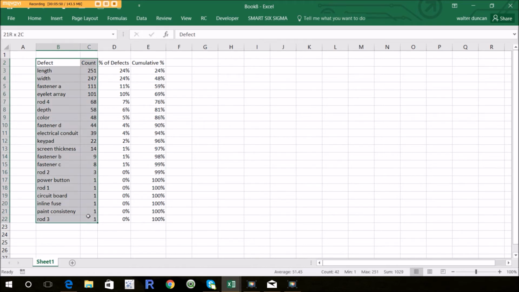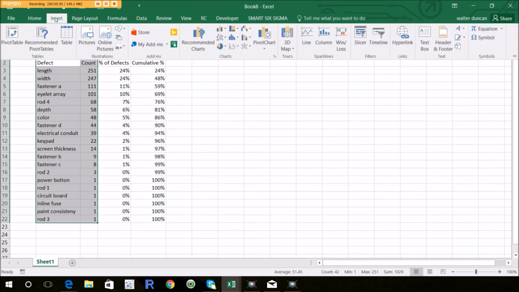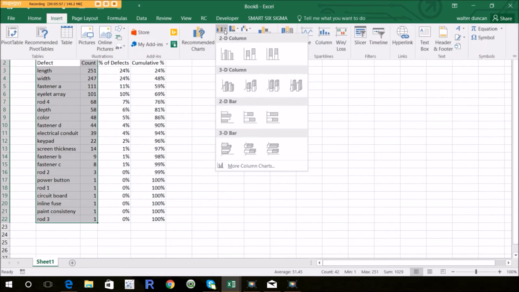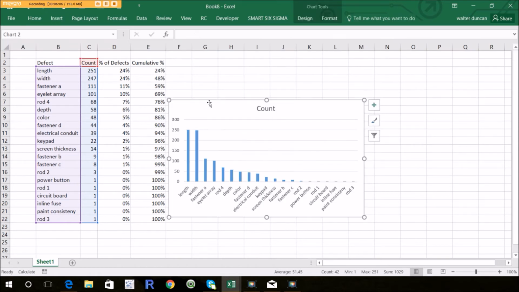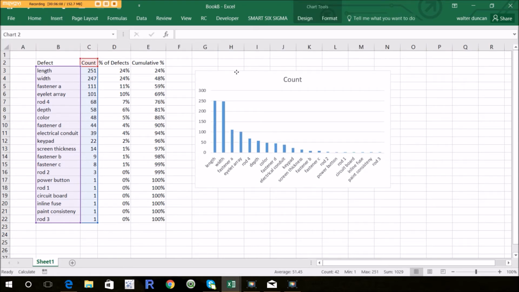So let's copy the defect category and the count. Go to Insert. What we want is what Excel calls the clustered column. I usually call it a bar chart, but we'll call it what Excel calls it. It's a clustered column. You can see we're already starting to look like the Pareto chart. We've got the basic look of it, but we need that cumulative percentage line on there, and we also need to make a couple other fixes.